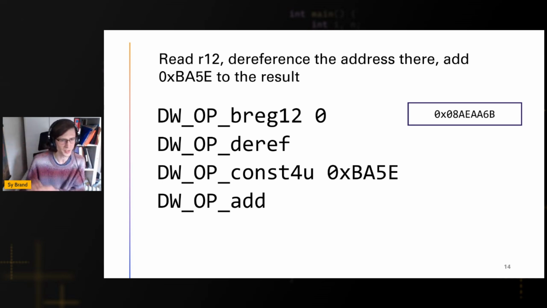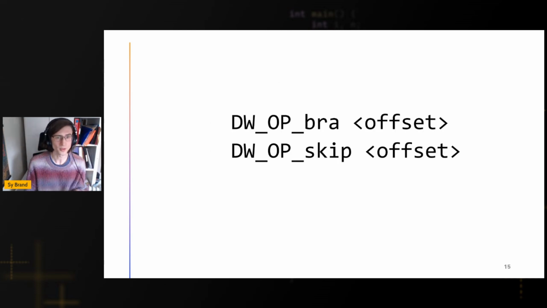And you might be able to see how we can start thinking about how we can use this stack to implement our programming language. But that's getting ahead of ourselves. Importantly, we also have control flow, quite limited control flow, but control flow nonetheless. We can branch, which is a conditional branch, and skip, which is an unconditional branch. And these basically move the program counter forward or backward by a given offset. Reasonably straightforward.